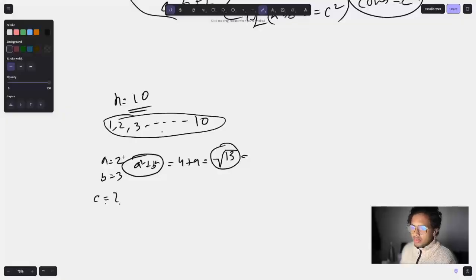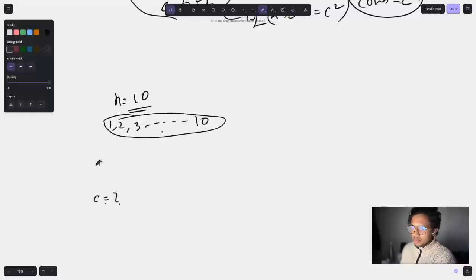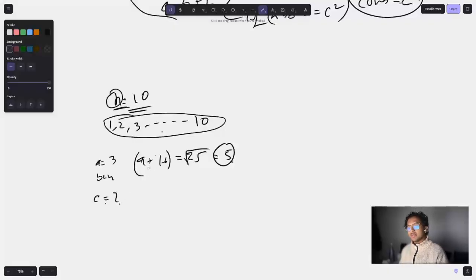For example, if I take a equal to 3 and b equal to 4, a square plus b square will be 9 plus 16, which is 25. Root of 25 is equal to 5. So I have to check that 5 is less than or equal to n. If it is, then we can increase the value of count by 2. Now, how can we find it?